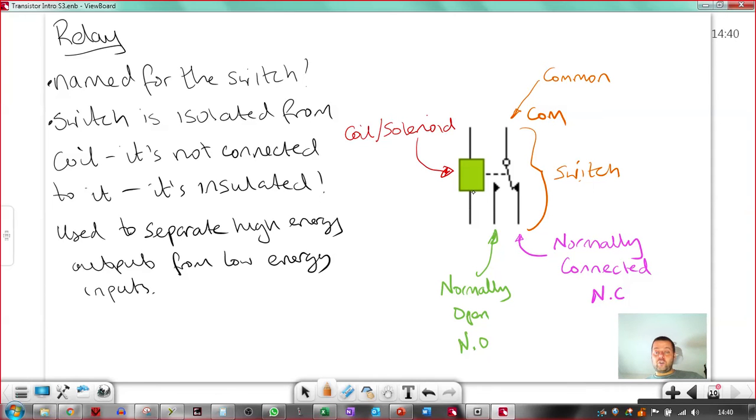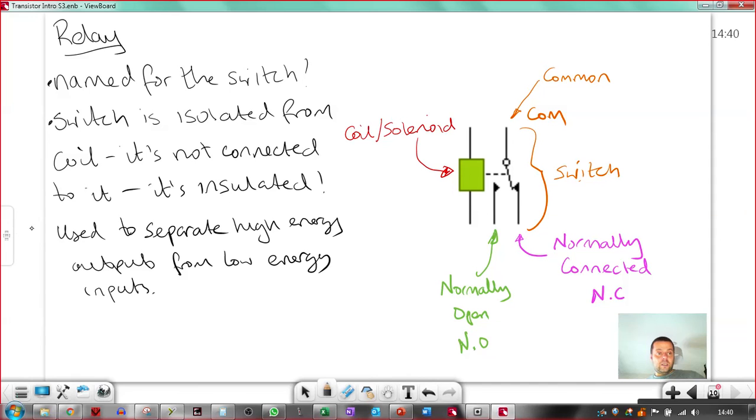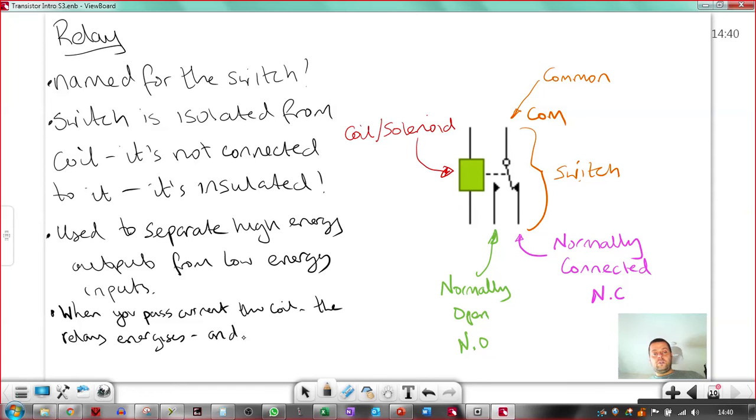When you pass current through the coil, the switch will change state. Let's just put that in there. So that's like a third point, and here's our last point. When you pass current through the coil, the relay energizes and the switch changes state.